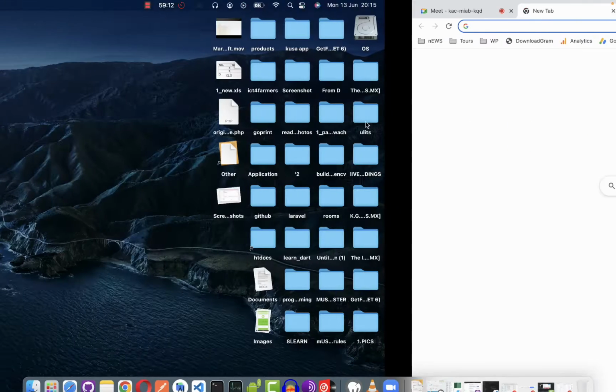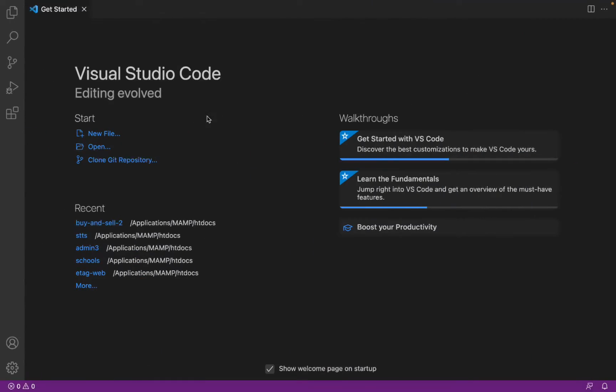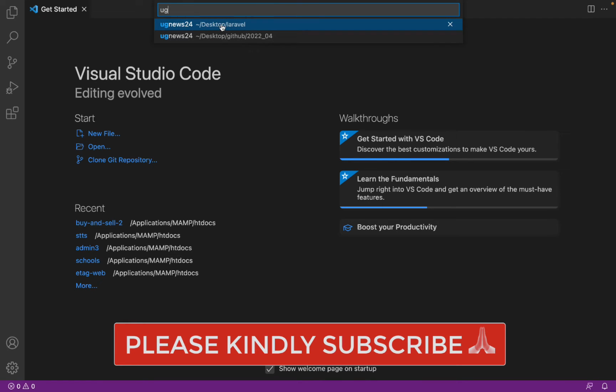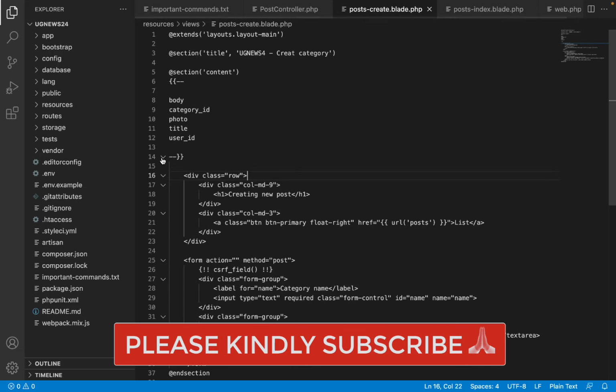What I'm going to do is open my text editor, Visual Studio Code, and launch the project that we last worked with, which was News 24. I think this one, okay? This is the project that we were working with last time.